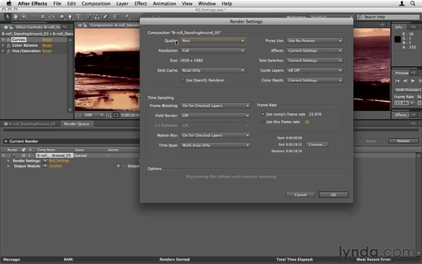We have quality, and you'll probably want to leave this at best. If you take this down to draft or wireframe, you're going to have lower quality results. Resolution, however, is not the same thing as quality. When it refers to resolution, it refers to the number of pixels. So if we say full, it'll be full.